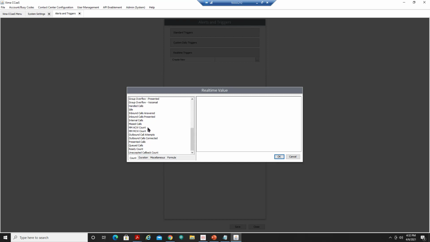So these alerts and triggers are not tied to a particular real-time wallboard. You do not have to have that real-time wallboard even configured. You do not have to have that real-time wallboard open or displayed. This will just monitor behind the scenes, alerting you, just in case you're not at a screen, to see that in real time.